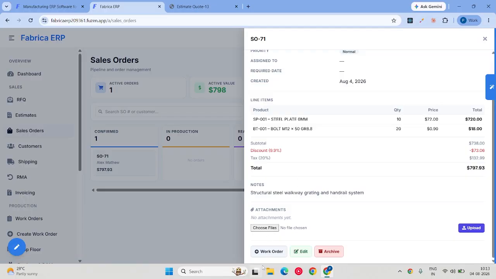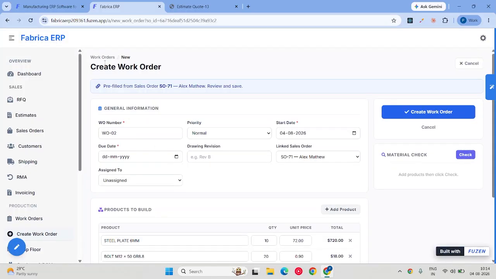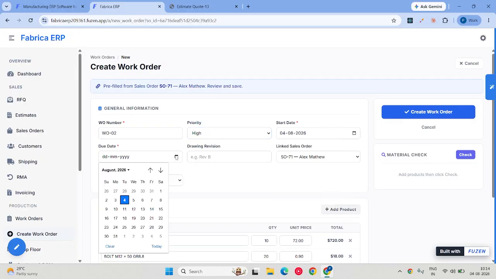And when everything is confirmed, I can convert this sales order to a work order. So let me do that. Yes. When I clicked on that button, it just converted that sales order to a work order. So this is the work order number, auto-generated. I can assign a priority to this. I can specify a start date and a due date.